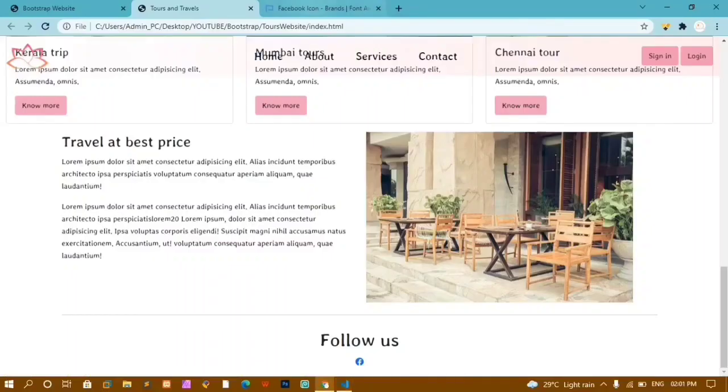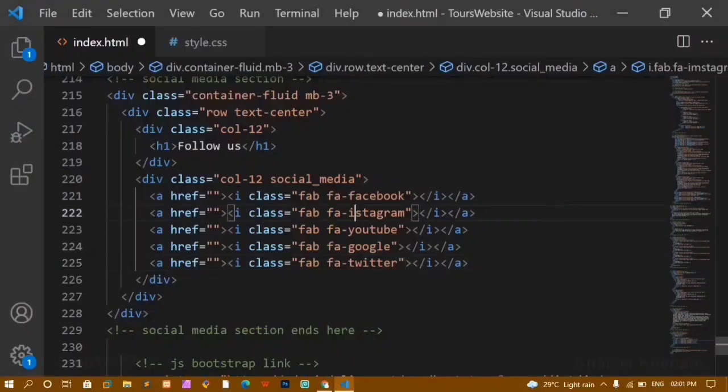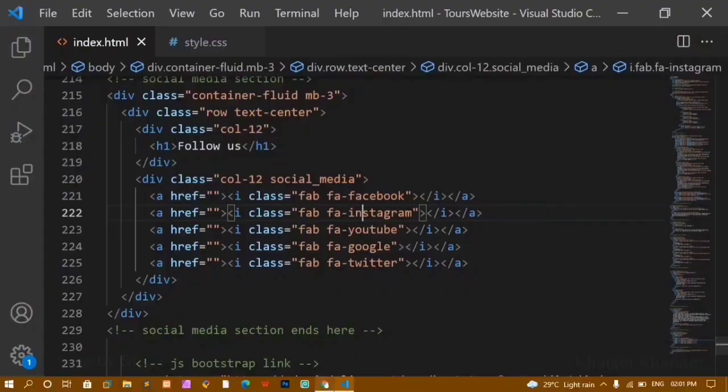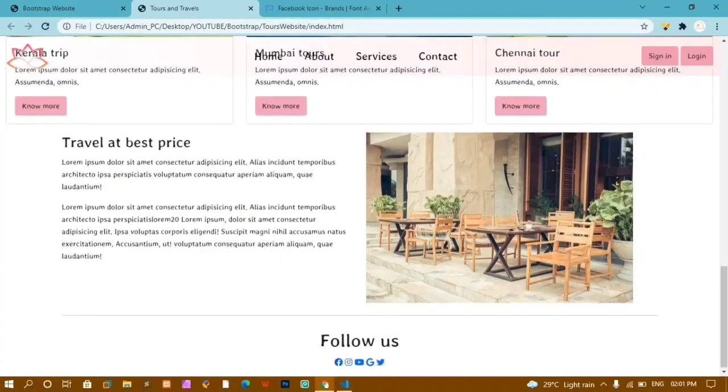I'll save this. I'll refresh this one. Now here I'm having Facebook, YouTube, Google and Twitter. Instagram is not there. I'll just change the spelling. I'll save this. I'll refresh this one. Now here I'm having Instagram, Facebook, YouTube, Google and Twitter.